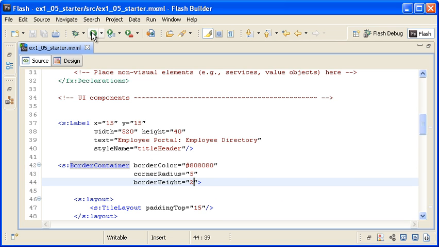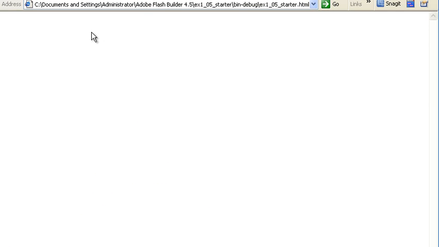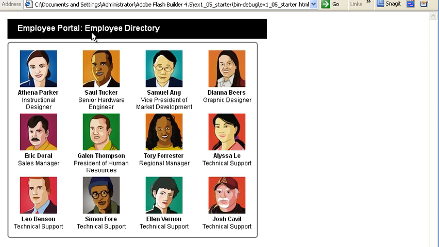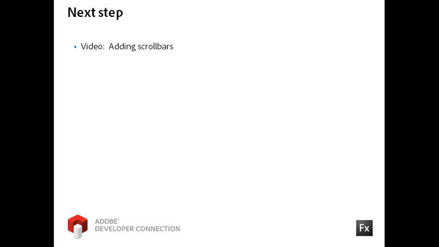When I save the file and run the application, you can see that the employee display components are now surrounded by a rounded rectangle. For your next step, watch the video titled Adding Scroll Bars.